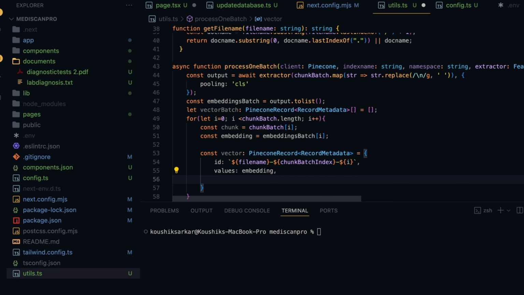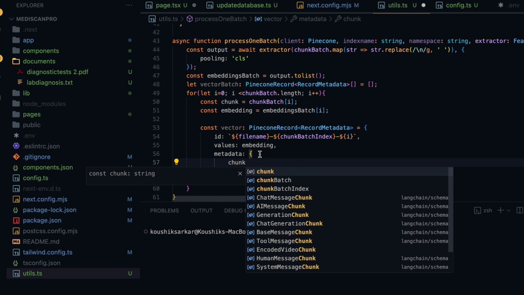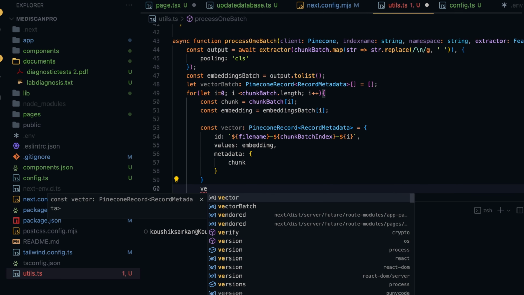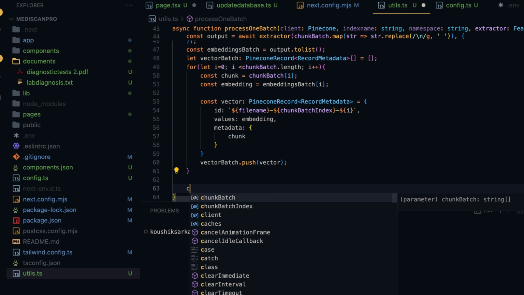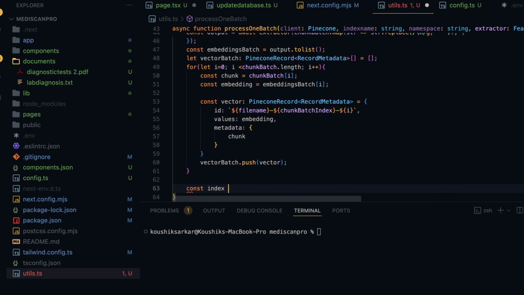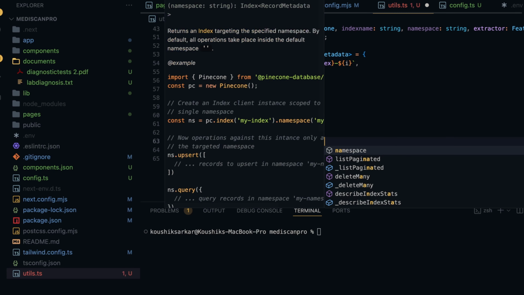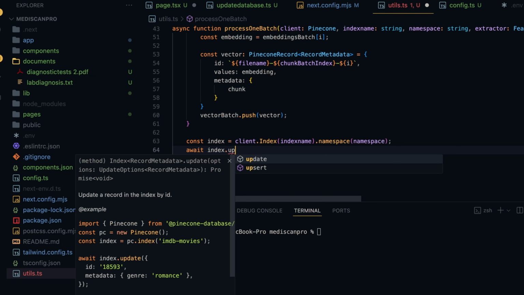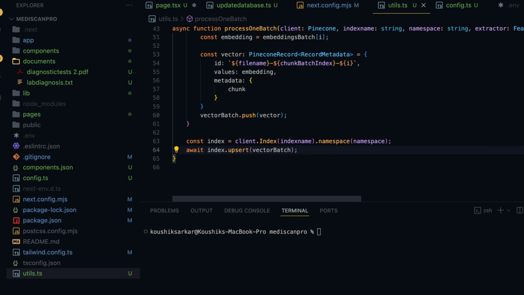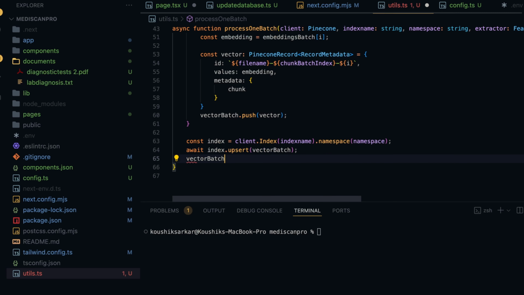And as we said, each of those vectors will also have metadata, which will basically contain the text chunk that the embedding represents. And finally, we'll push this vector to this vector batch. When this runs for each chunk batch, that is, it runs 10 times, we'll have an array of 10 vectors. So to push that to the Pinecone database, we're going to get the index. I'm going to use the client.index function and specify the index name here, and then the namespace. And we're going to await index.upsert and use the vector batch to push it to Pinecone. After that is done, we're going to set the vector batch to be an empty array again, so we're ready to process the next batch.